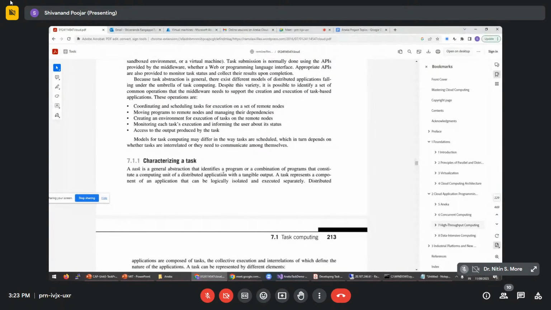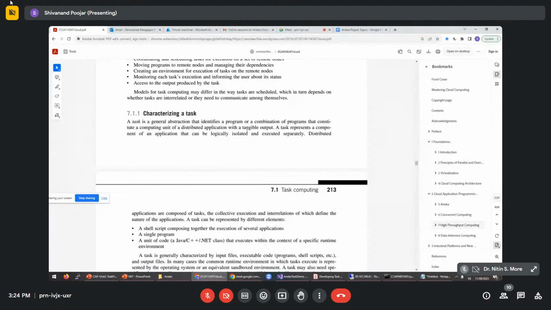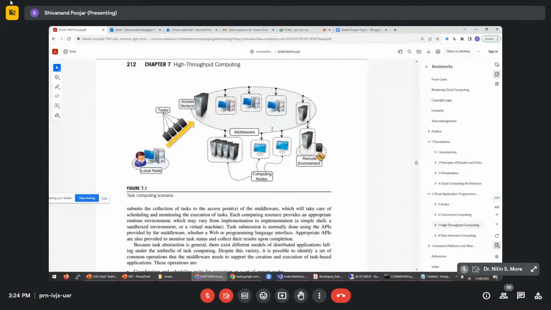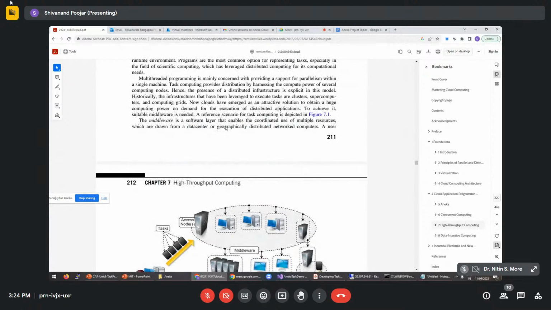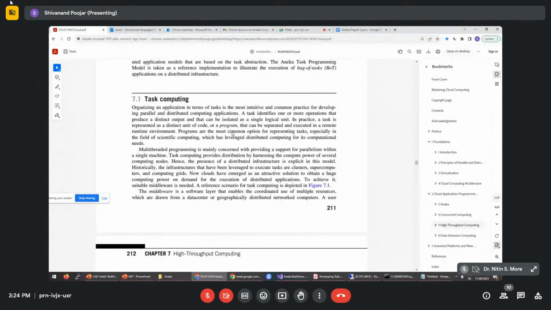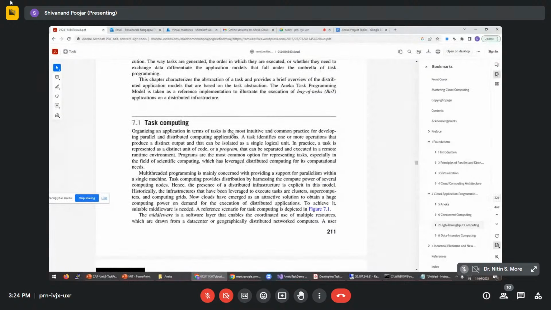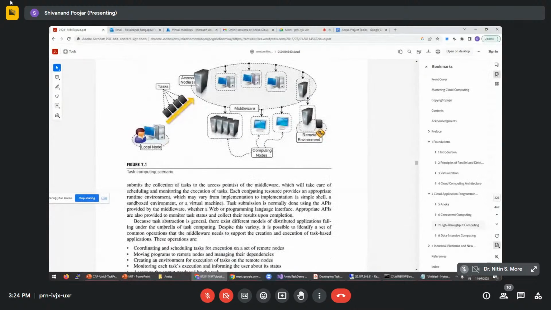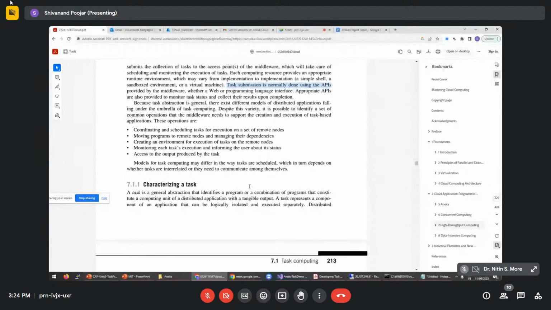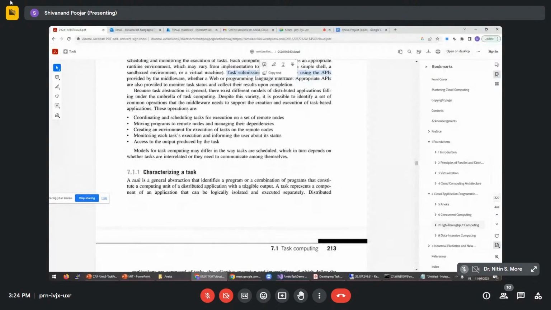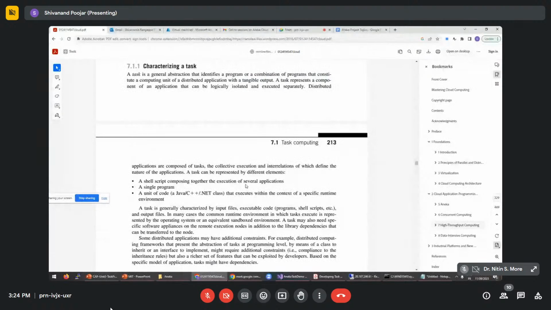Now let us see what task programming is and how Aneka is used for task programming, to develop these task applications. Basically, the question is, what is a task? Any answers from the audience? What is basically a task? Activity. It's kind of an activity. Very good. Then a small unit of work. Small unit of work. Very good.